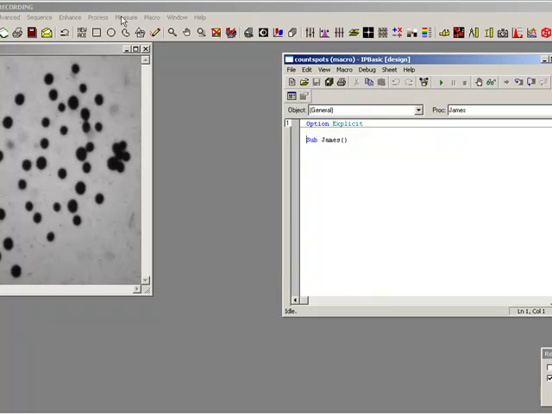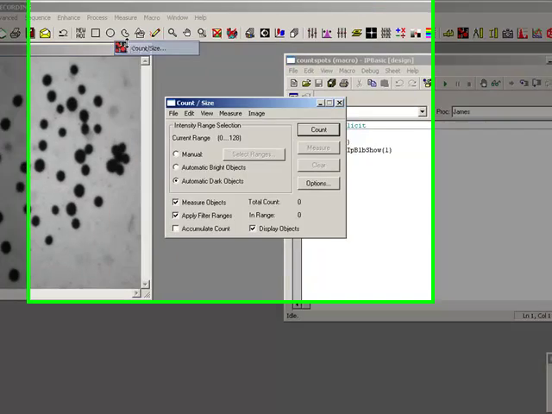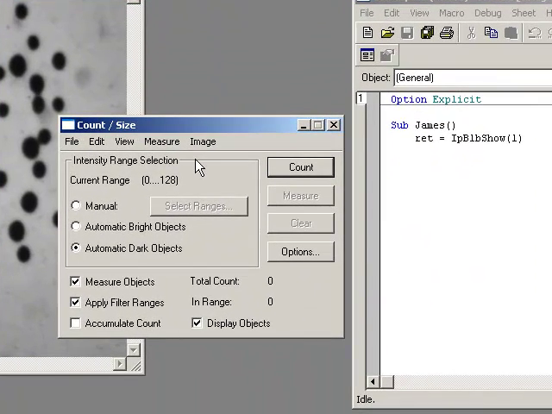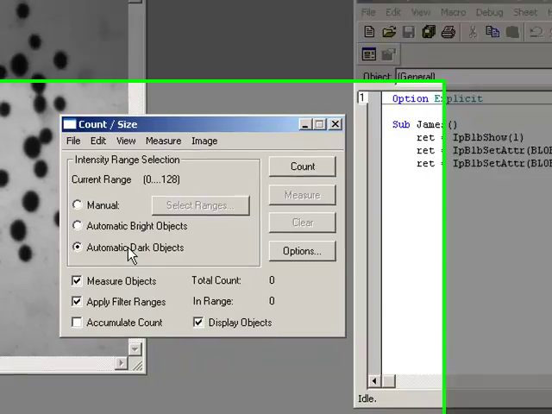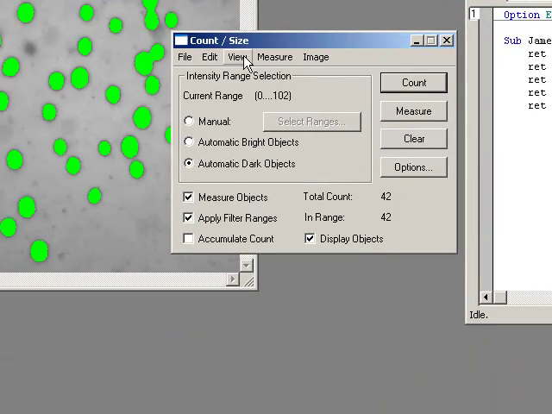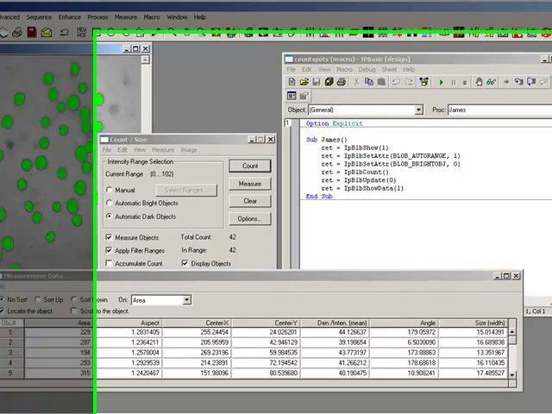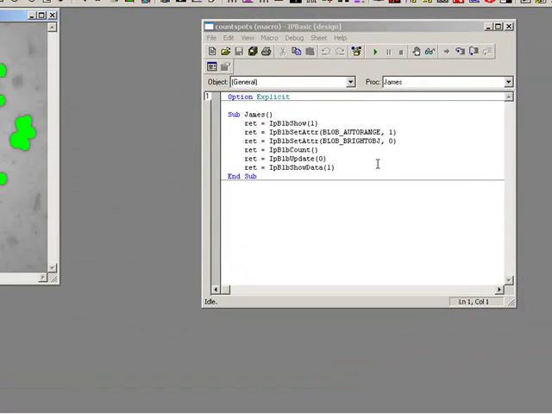So what I'm going to do is I'm going to come to measure, count size, and you can see that it's recorded the code for opening count size. And we're going to do a dark objects, count, view, measurement data, stop recording. And that's actually the code that was used to create my macro.